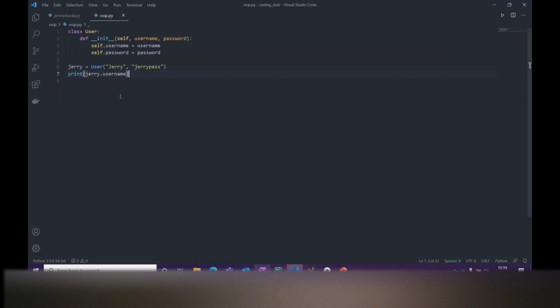Okay, so this is a way of defining the properties of that type of object. So for the user object, it's always going to have a username and it's always going to have a password. And this is how we're now going to build out our program based around objects.